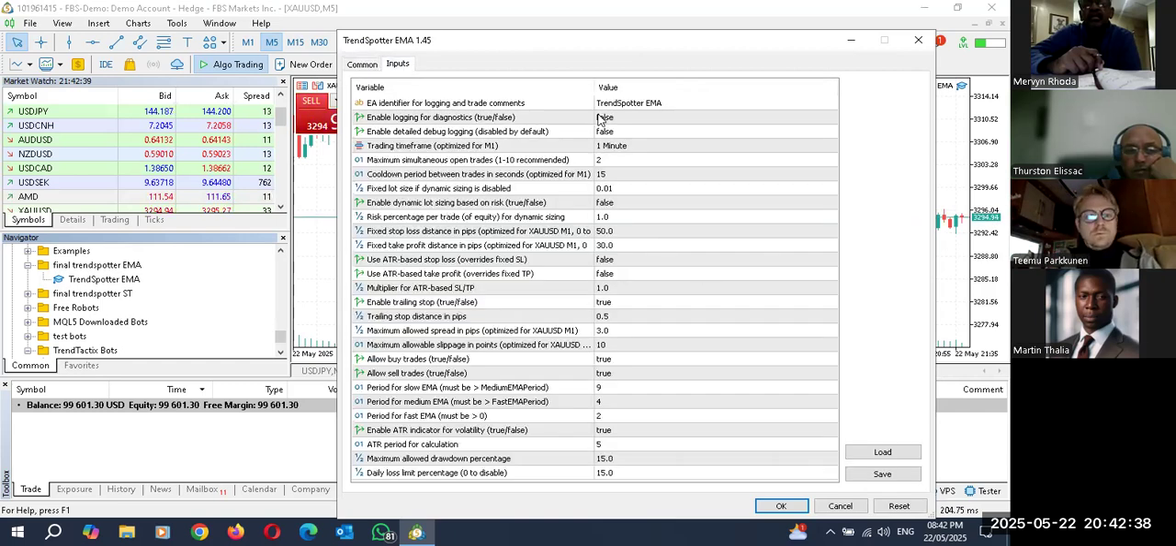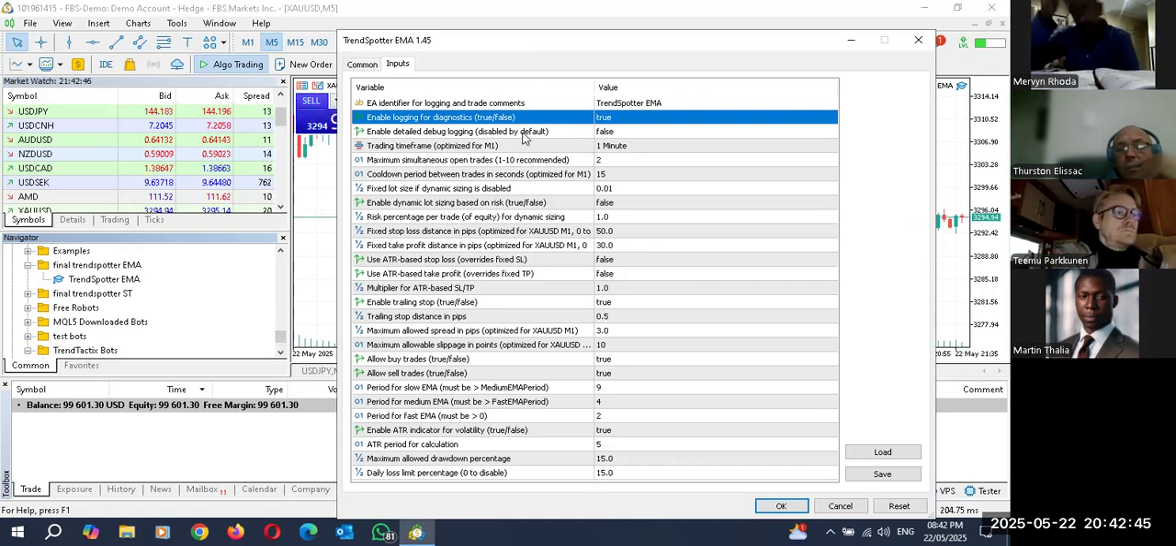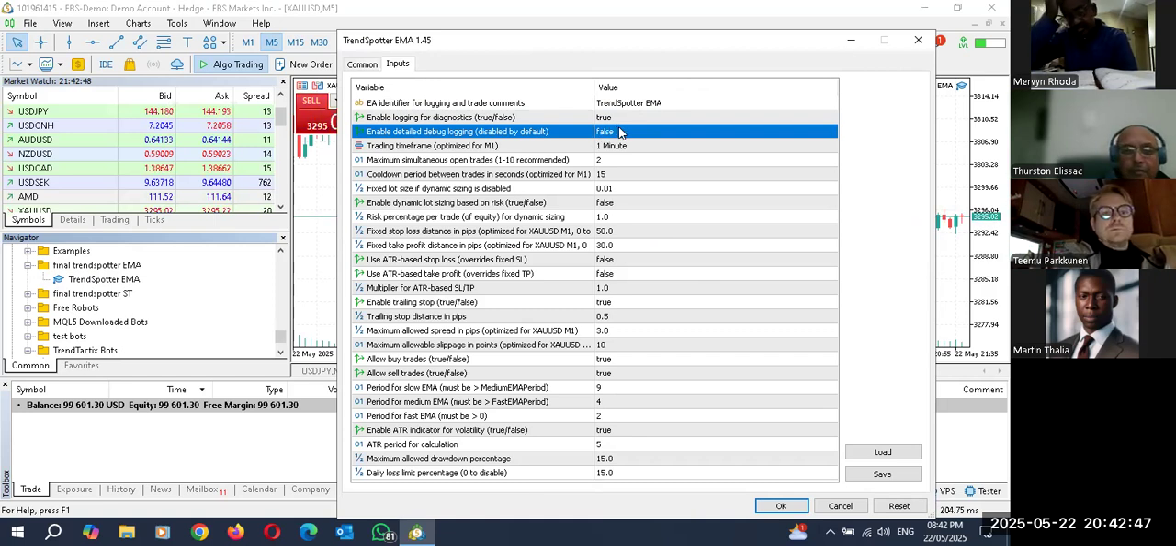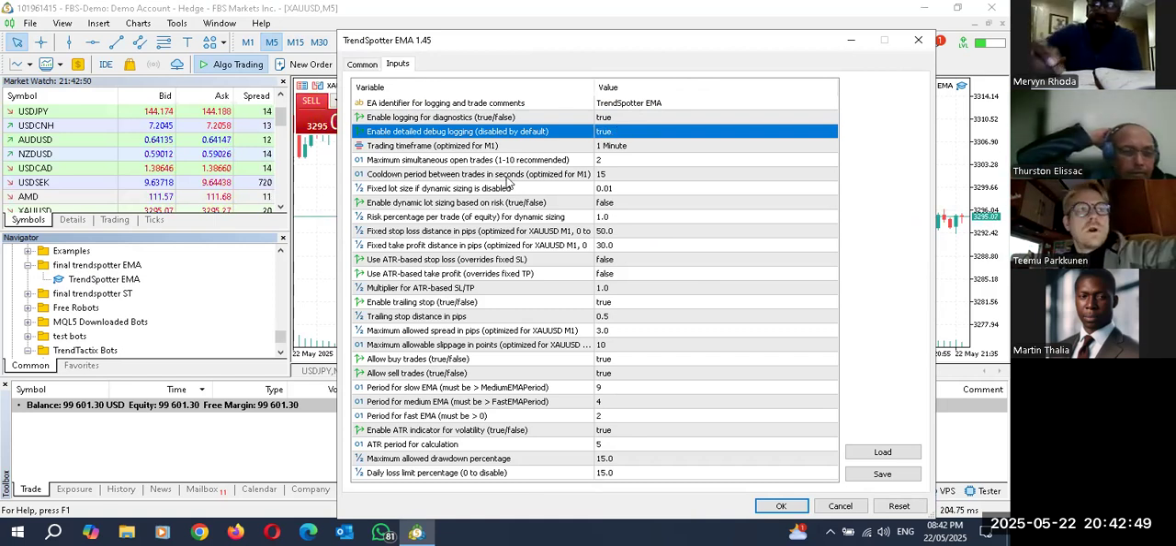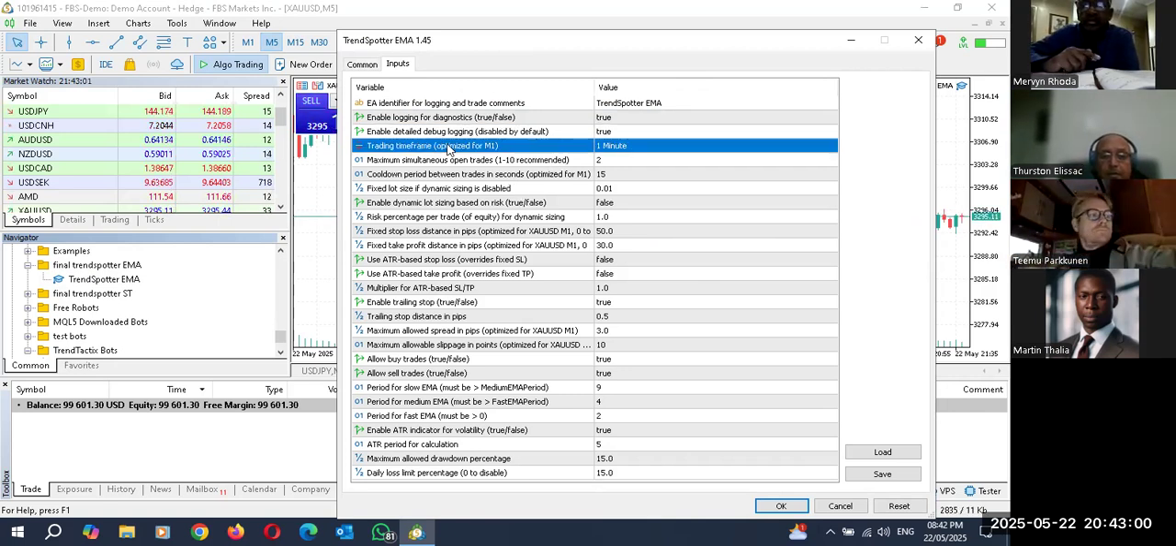Input, there again, number one. Same thing that we had, that diagnostics thing. Set that to true. Enable that one. You're going to set that also true so that you can have proper detailed information as to what's happening on that chart. Okay. Now you're going to get to, this is by default optimized for M1. If you change it to anything else, it's going to kick the bot out. So leave it on M1. Don't even try to change it because this is a scalping bot.